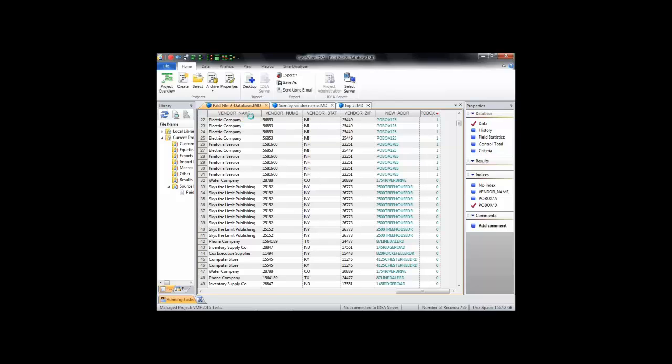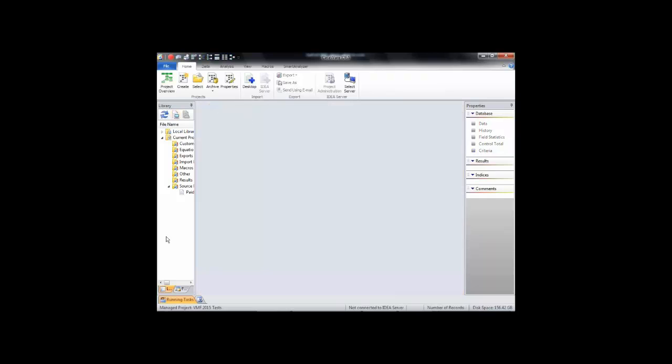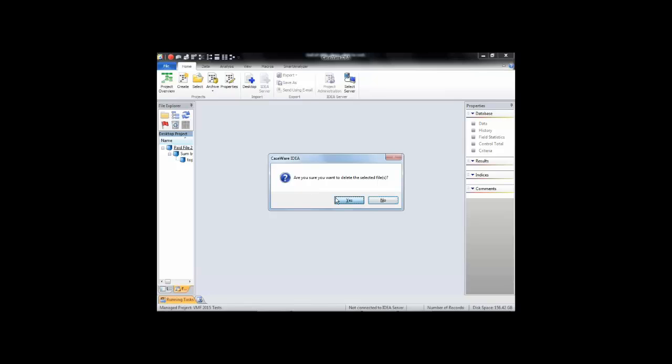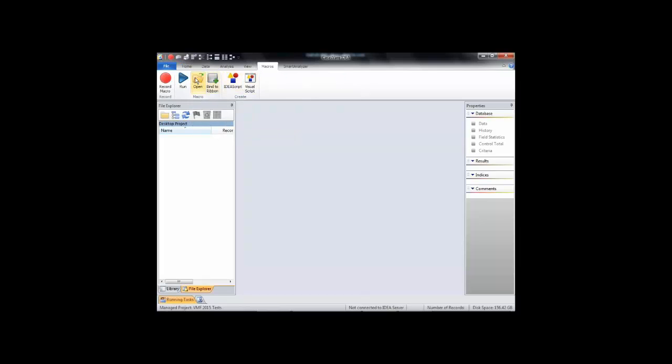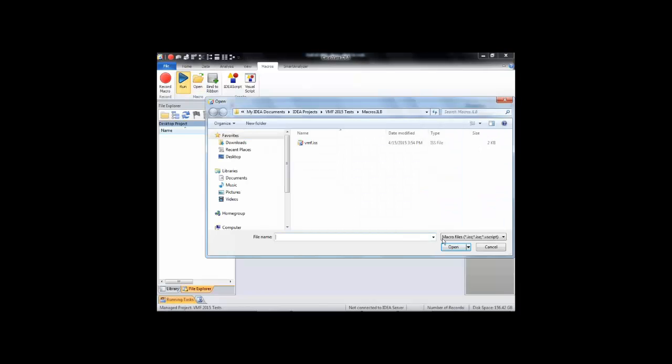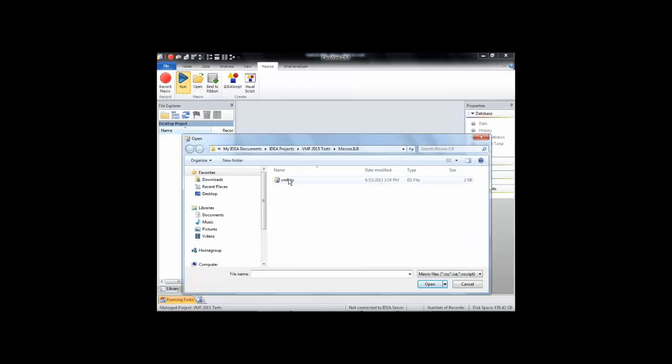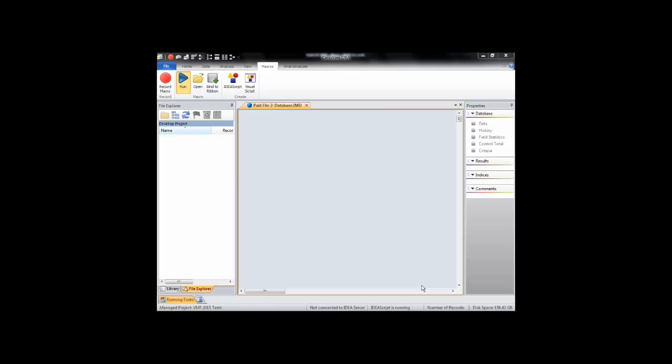so I can get rid of all of these files, all the work that we did. I can delete it all. So everything is gone now. So we're basically pretending it's a new period, and now we want to pull up the macro that we saved. We want to run it and hit open. Okay, so there it's running it again.